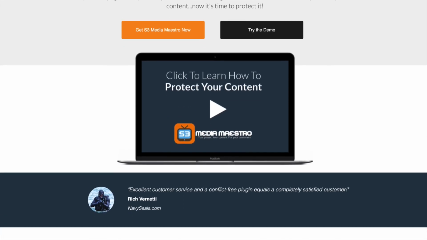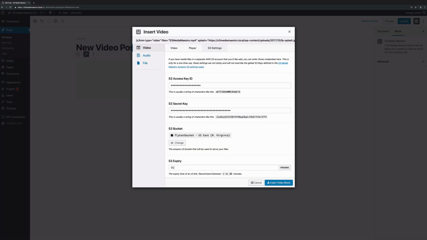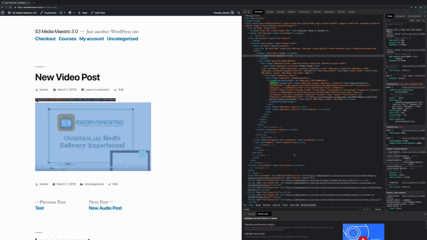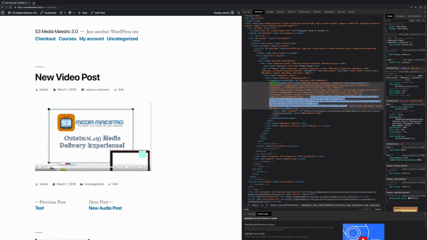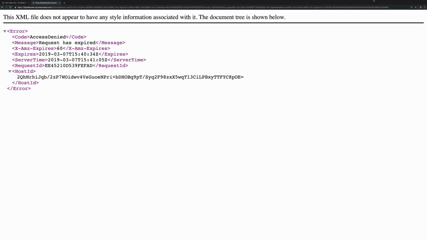S3 Media Maestro is the leading file protection and media player plugin for WordPress. S3 Media Maestro allows you to set an expiry time so that the media URLs on S3 will expire, protecting your audio, video, and downloadable files from being shared across the internet.